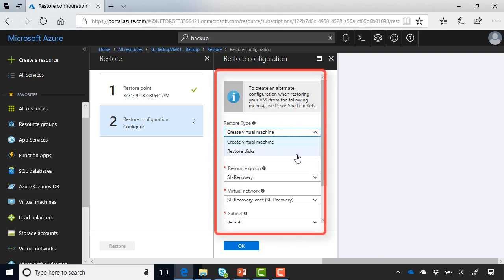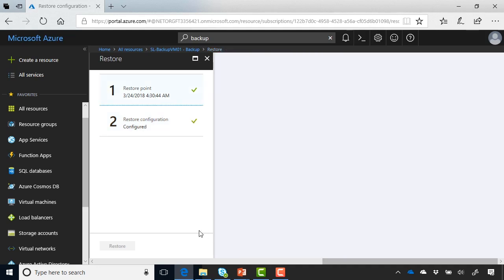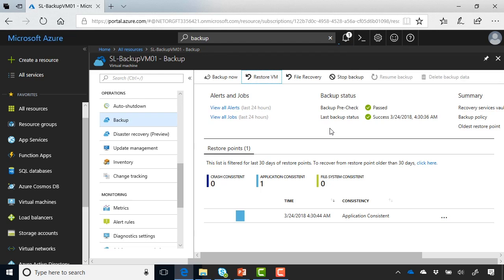So I have a few options. I can restore the disks, or I can create a virtual machine. So I can give it a new virtual machine name. So I can call it SL recovered VM. Choose the resource group. I can put it in the same resource group if I want to, same network, etc. Go ahead and select OK. And then click restore, and that will now begin restoring another copy of that virtual machine. So the original one is still running, but we're restoring an additional one with a different name.